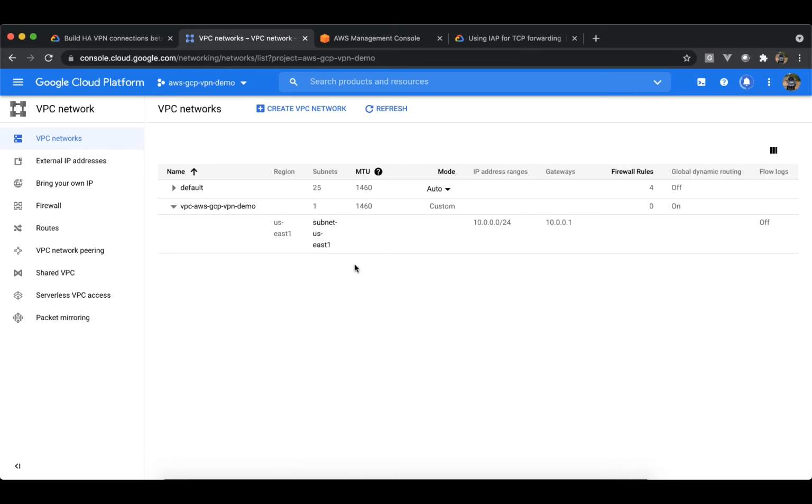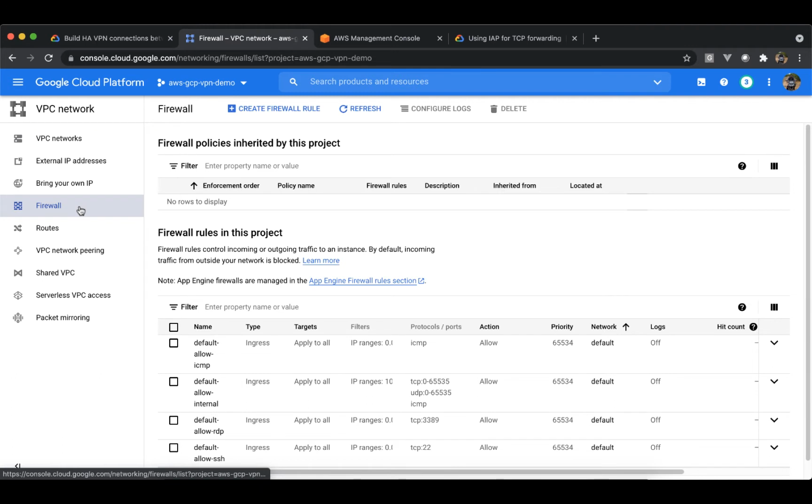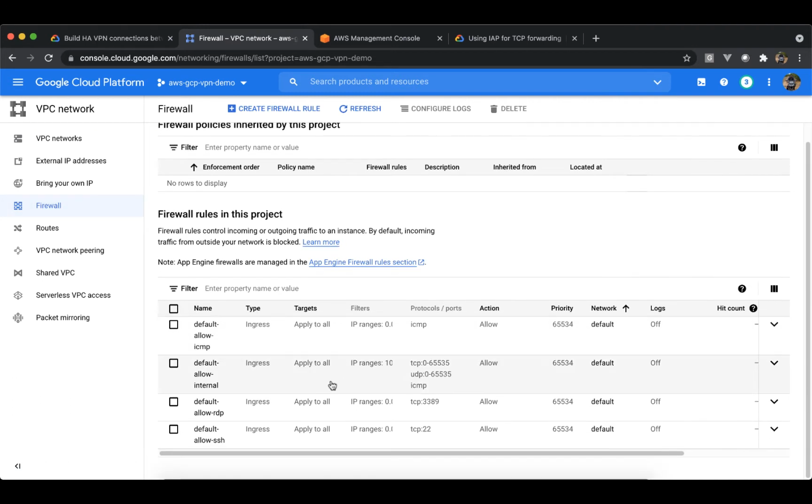Next thing we want to do is create some firewall rules. So let's go ahead and do that. Okay, so we click on firewall here, and you see there are 4 rules already in here. They actually belong to the default network. We are not using the default network, we are using a different network, I mean VPC. So we are going to create 2 or 3 rules here, and I will tell you which rule is going to do what. So let's click on create firewall rule.